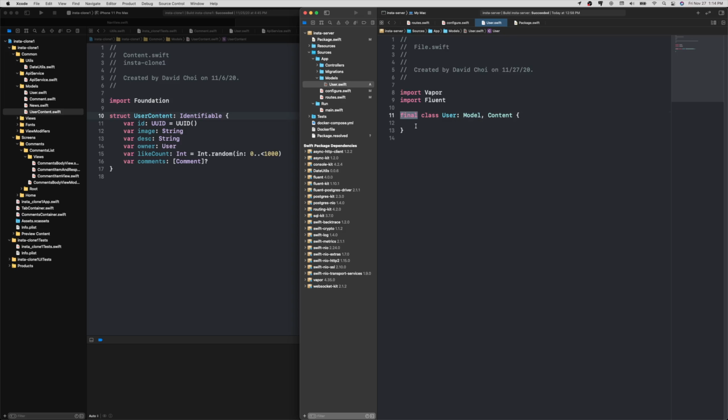I'm using the final keyword only to get a very slight performance benefit, because I know that I'm never going to inherit from User. And I'm including Content only because I intend to return this object model to the client caller, and therefore it has to be encodable into JSON, and that's what Content allows, to decode from JSON and to encode into JSON.